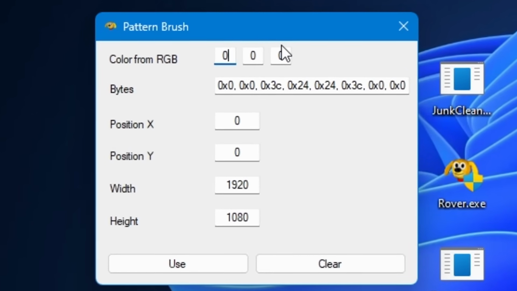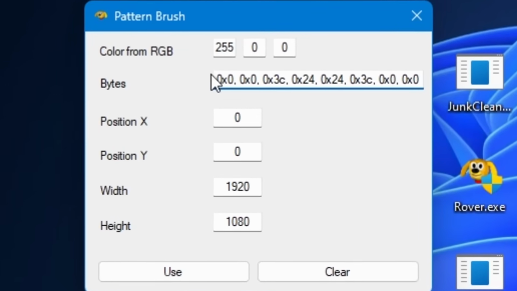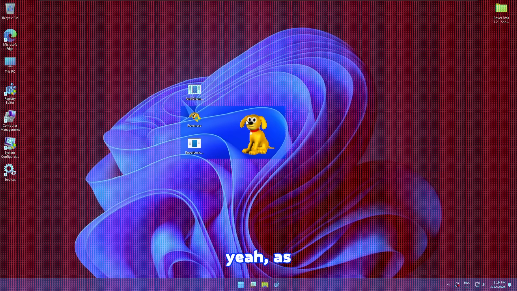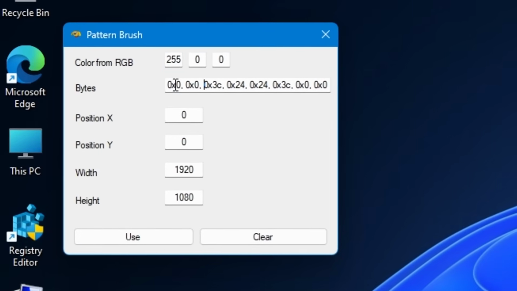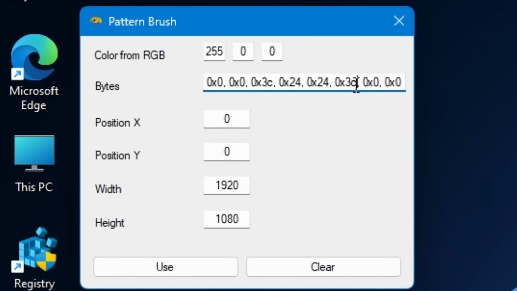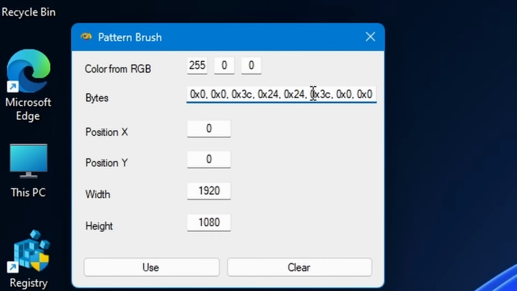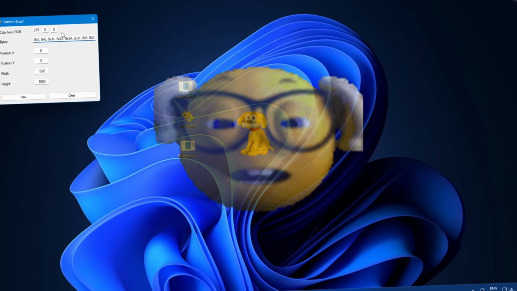So for example, if I set this to 255 and I leave these bytes, then it will display something like this. Yeah, as you can see. And if you want to create something very unique, then you can change these bytes to something else. But if you don't know how it works, then I wouldn't touch these settings, because this is just for nerds, okay? This is just for people who understand how it works.